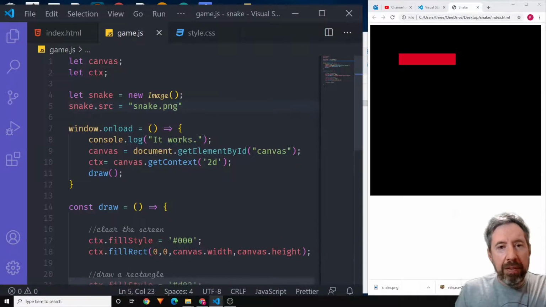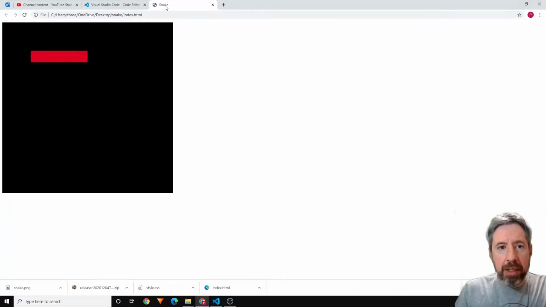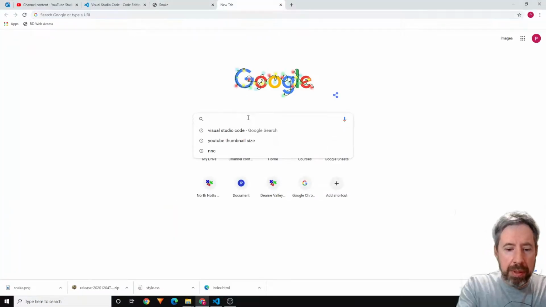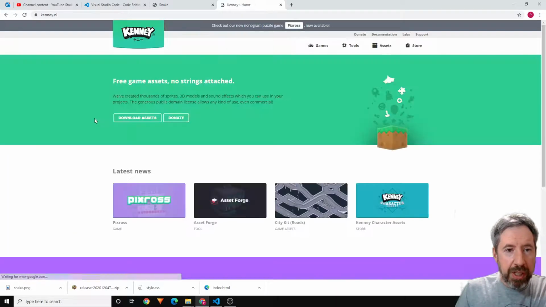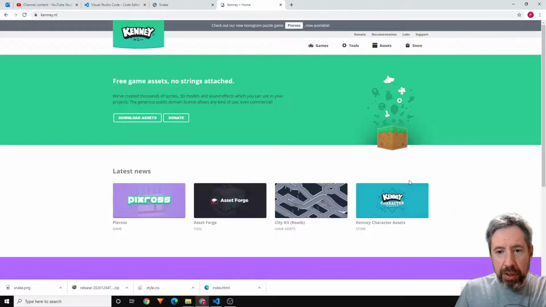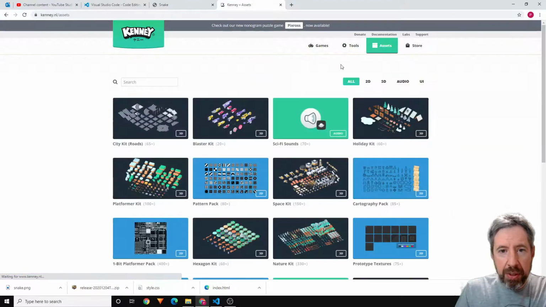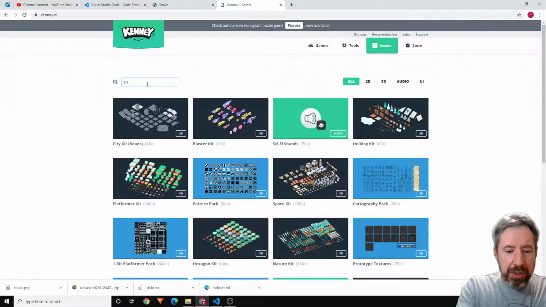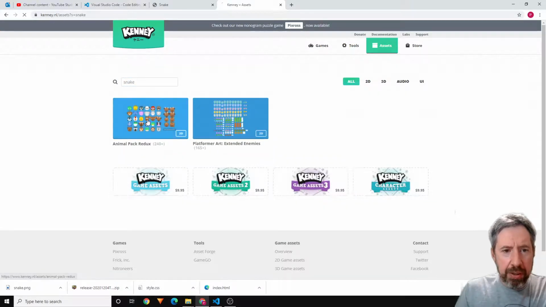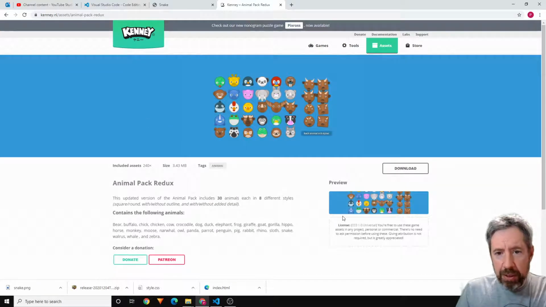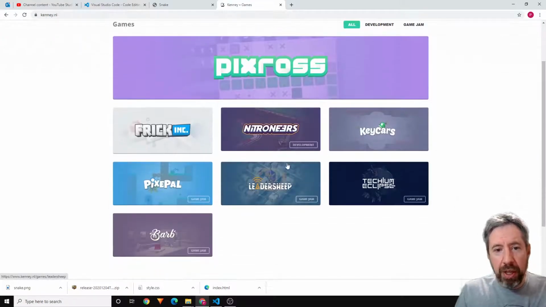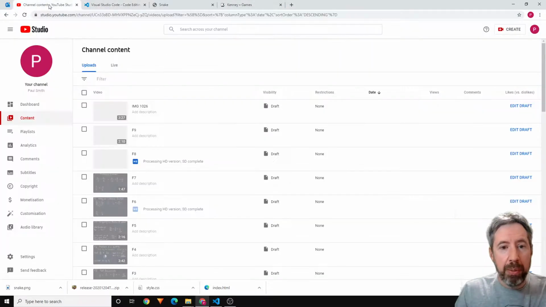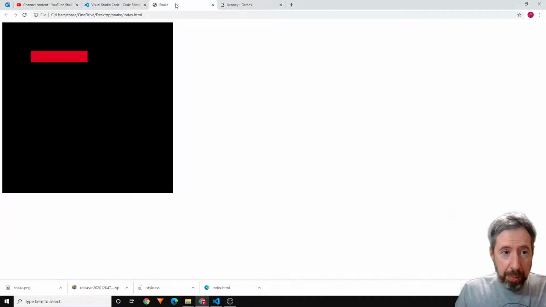I found my snake on Kenney.nl. If you go to Kenney and have a look at the assets, I just typed in snake, I think, and I got this, and I downloaded it. It's all free. There's hundreds and hundreds of graphics on here. Very good resource. So I got it from there. Have a go, have a look.